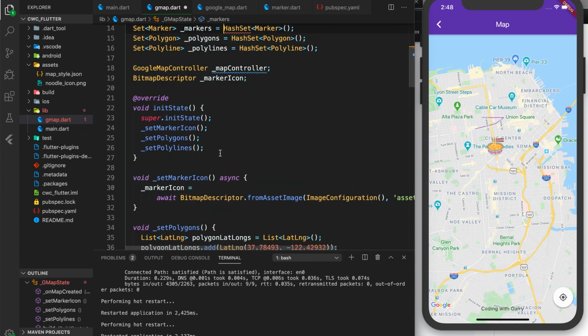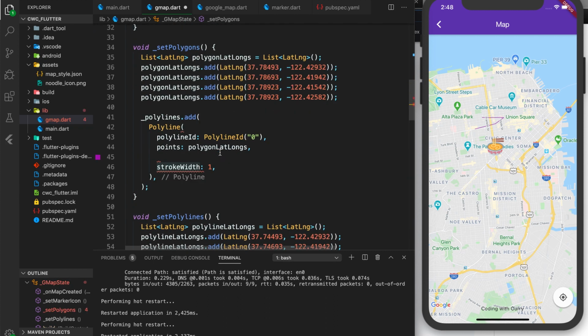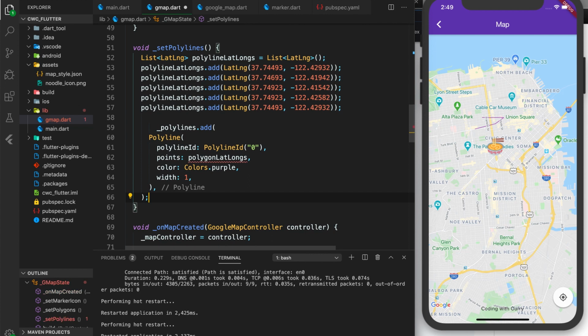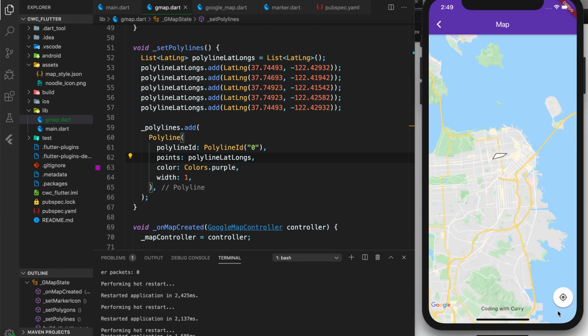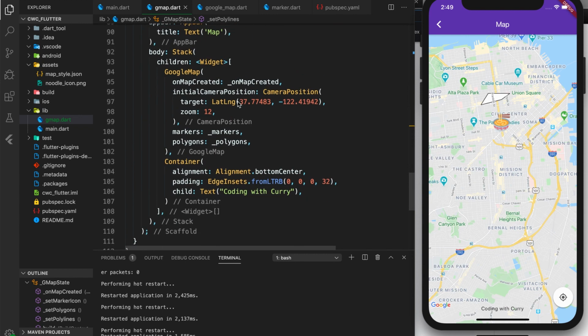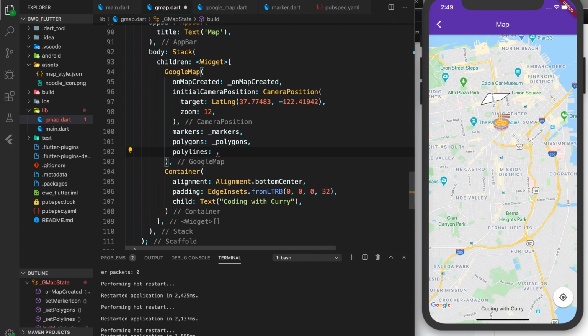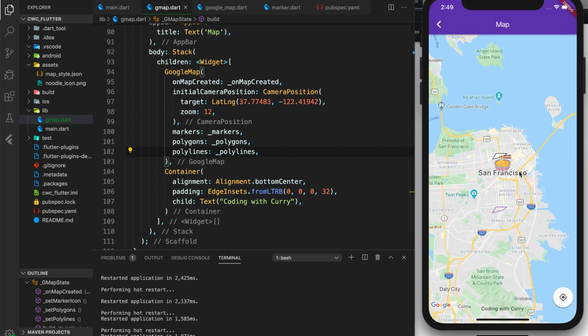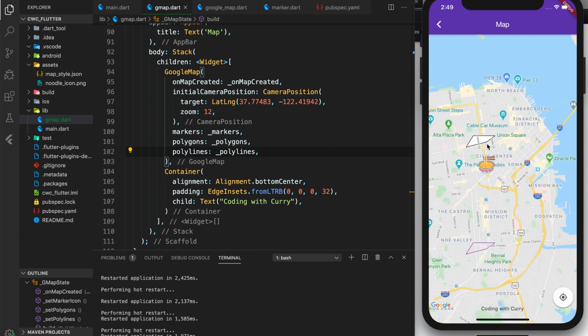So I'm going to change all this back to polygons and then paste that into here, polylines. Then we have polyline lightlines. Okay. So let's reload. And now our polylines are not showing up. Polylines, we need to go back and add that again here. Polylines underscore polylines. Okay, reload. Okay, and now you can see we have our polygon here, and then we have our polylines here.